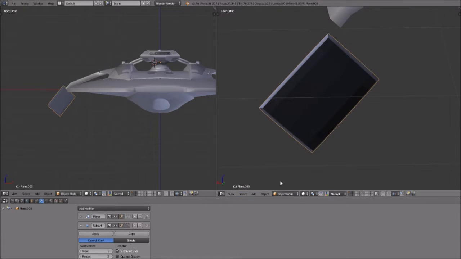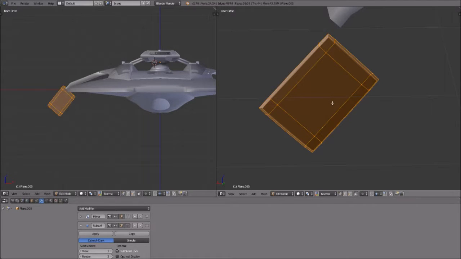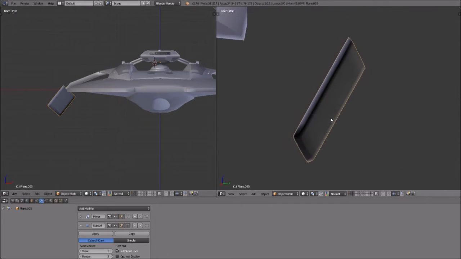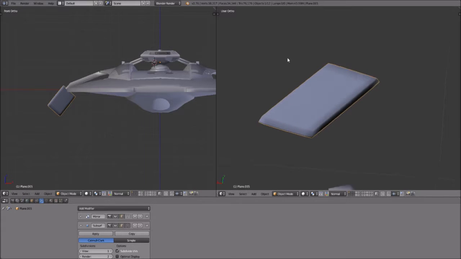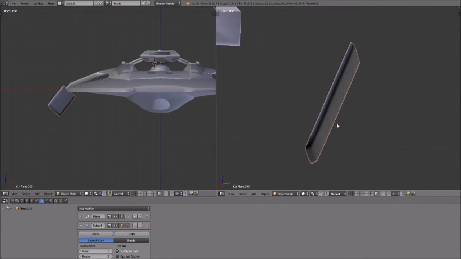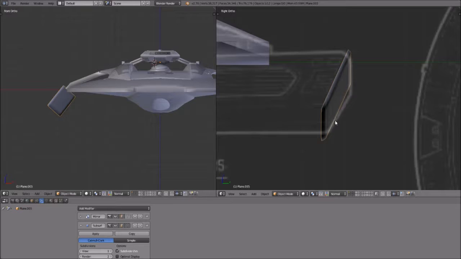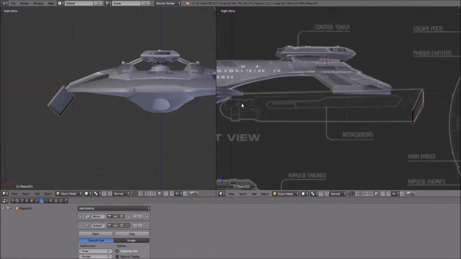Let's go ahead and do a Control F and shade smooth. Okay, I can live with that with a couple of little adjustments. So I'm just going to continue extruding along the edges until I get at least the basic shape of the nacelle, and I'll kick right back in once I have the basic shape done.